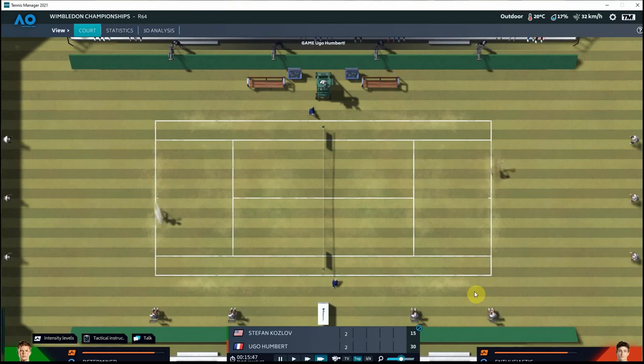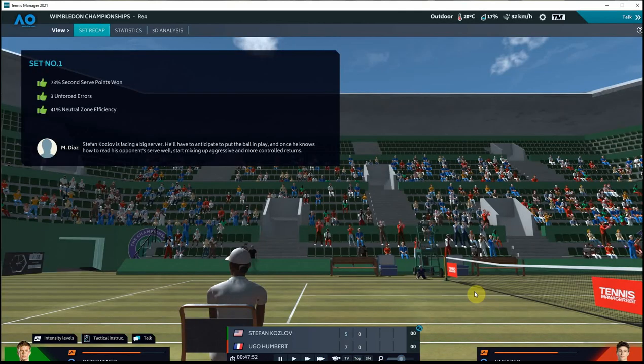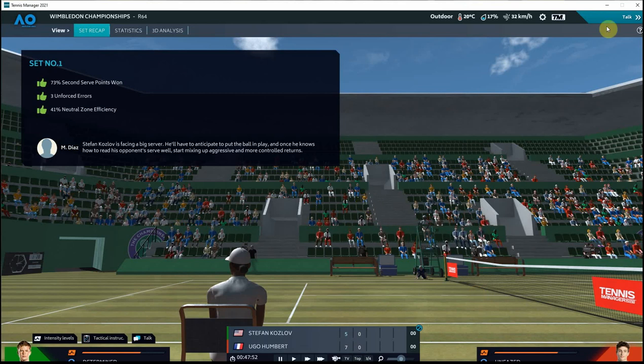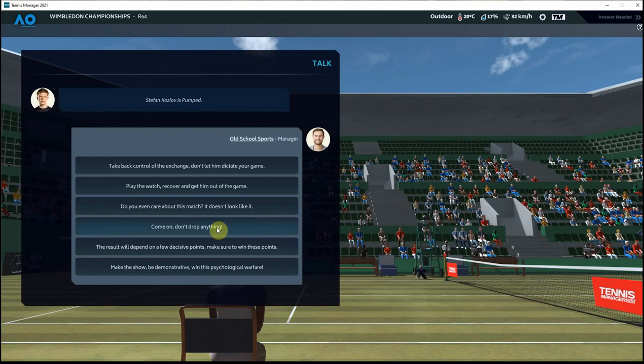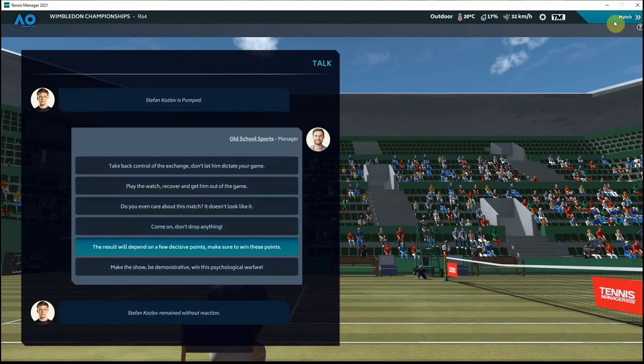So we are on serve here midway through the first set. And we just got broke. We got broke by Humbert late in that first set, so disappointing. Hopefully we can turn the tide here in the second set against Ugo Humbert.